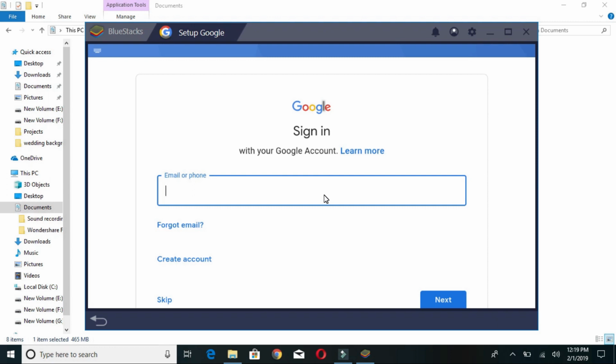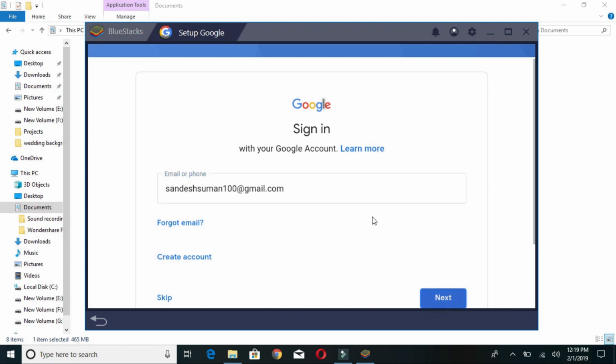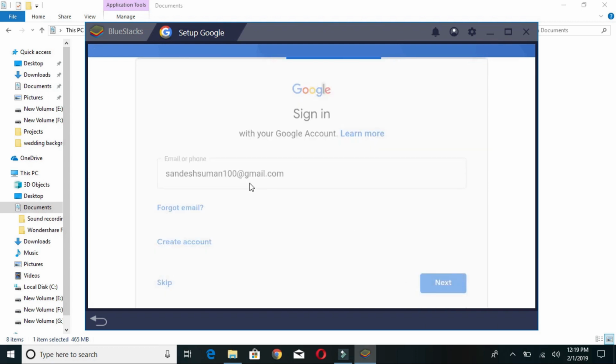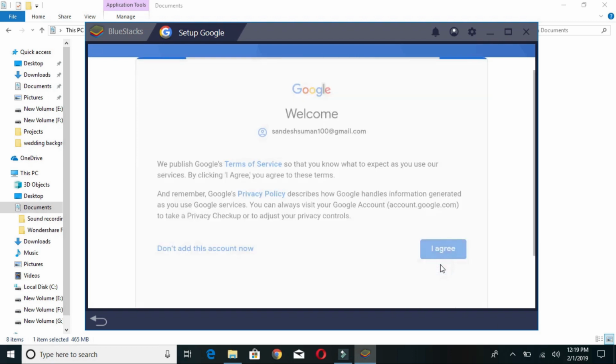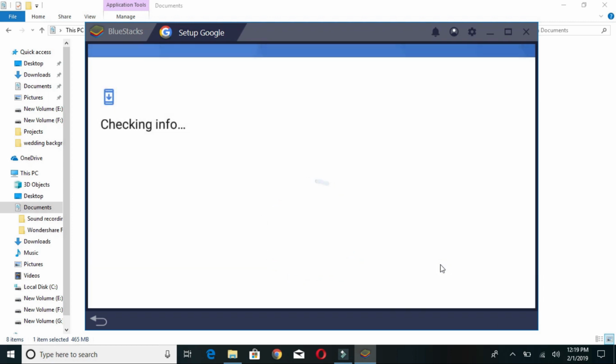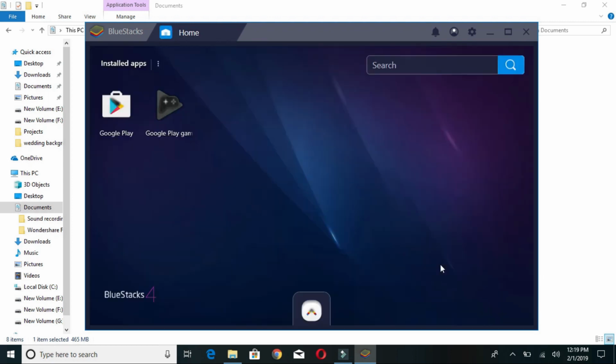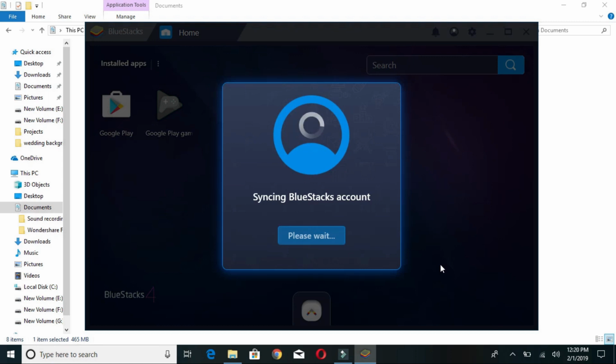So there you see, it is asking you for your email. You have to enter your own email account, which is basically a Google account. Once you enter the password, you get a window like this, and you accept the agreements. I agree. And it will check whether the information is correct or not. And there you see, my account has been verified, and then you have successfully logged in to BlueStacks. You are done with it.